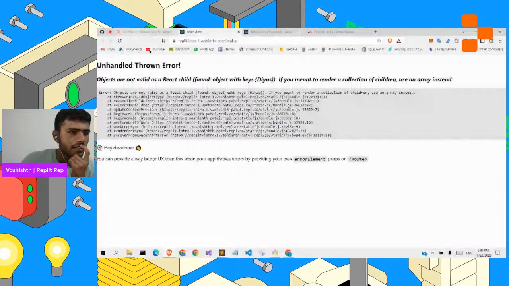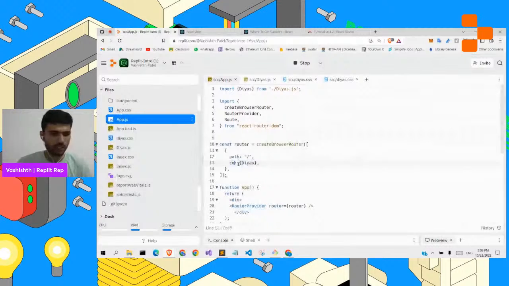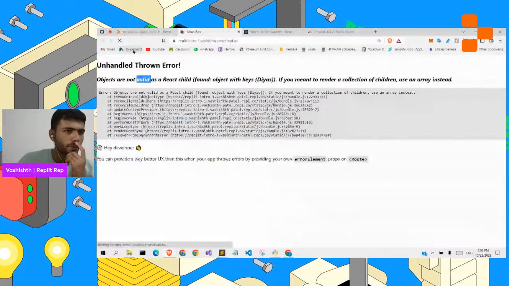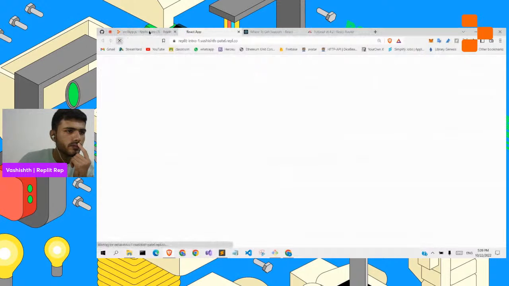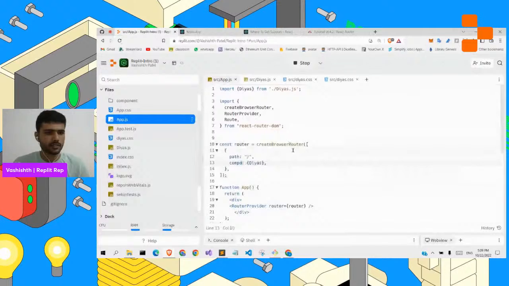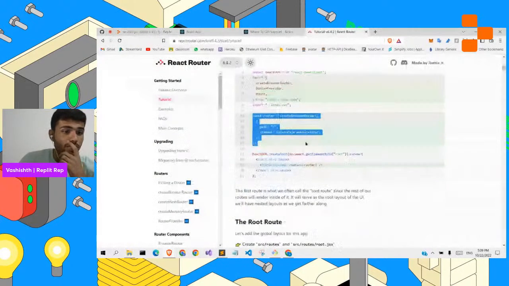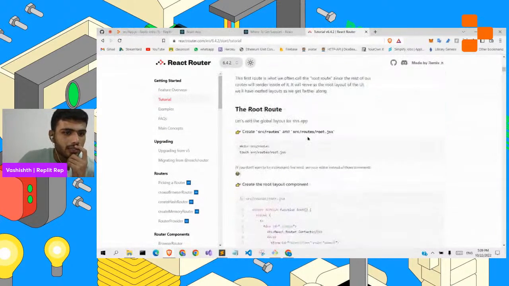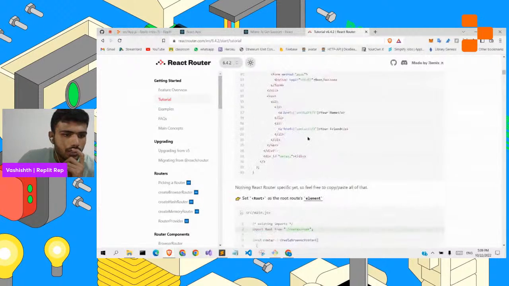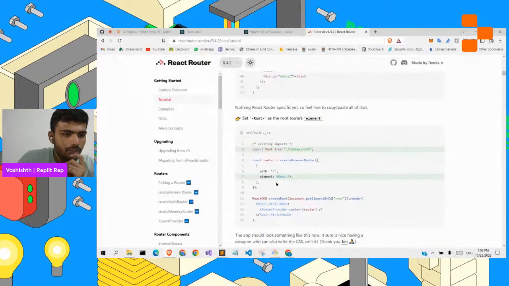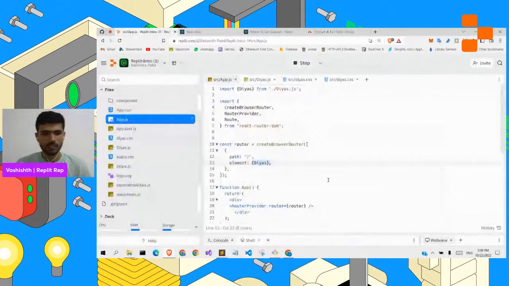Okay, so it is having an error that they are not valid as a React child. So I guess this should be a component. I guess we have to just check the React Router documentation. And okay, so we have to type element and then we just need to type here a JSX element tag. Fine. Basically Dias.